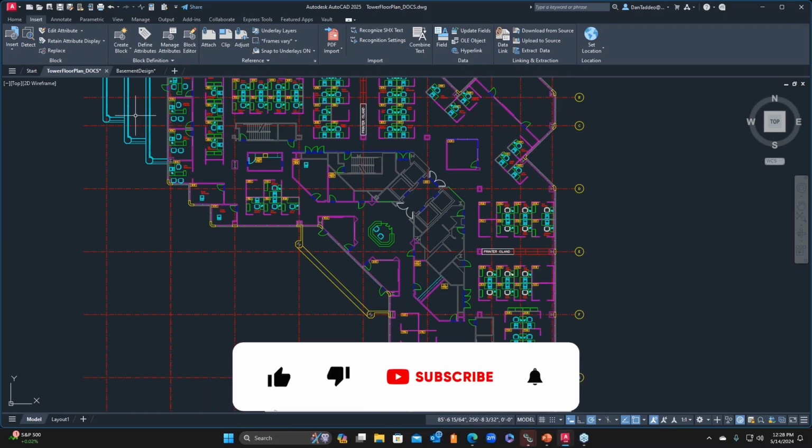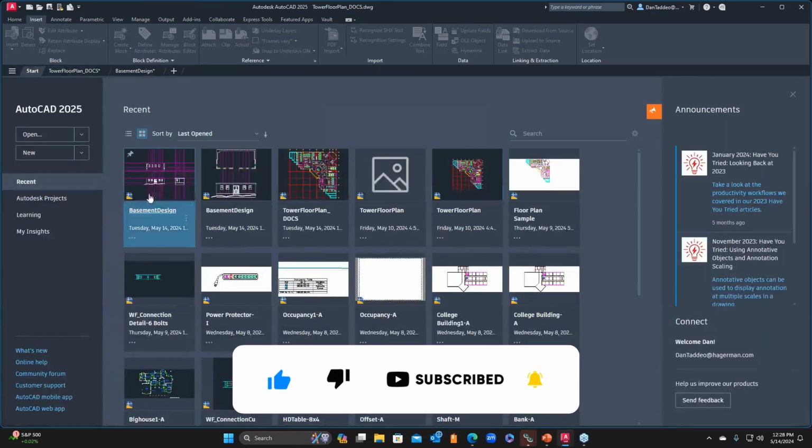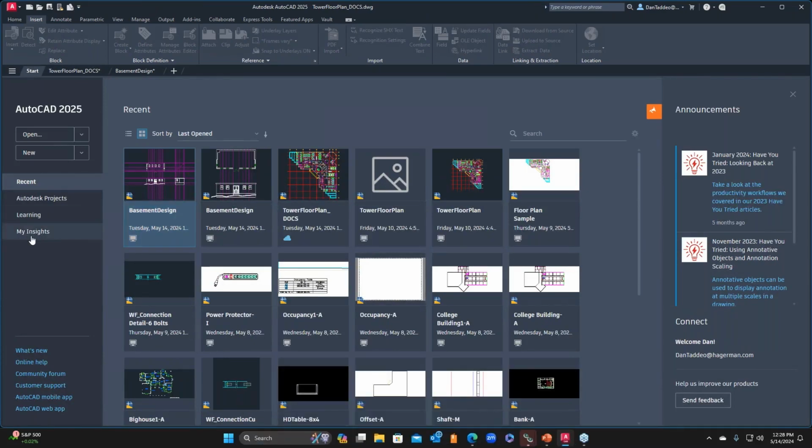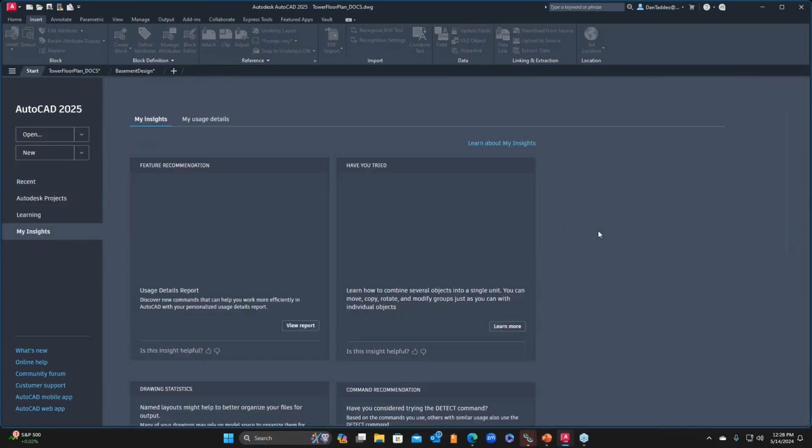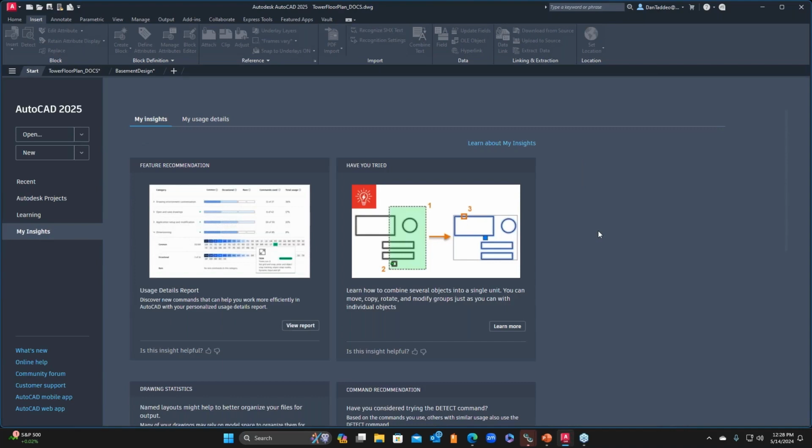One of the things that has come with previous versions of AutoCAD, if we go into the start menu, is that you see where it says My Insights. There are times when I teach AutoCAD, I run into, what does this do? Why do we have this? Why is it information about what I do with AutoCAD?